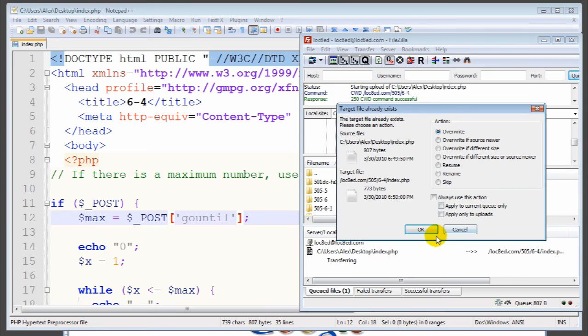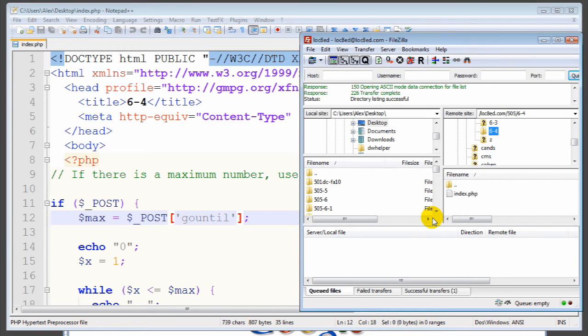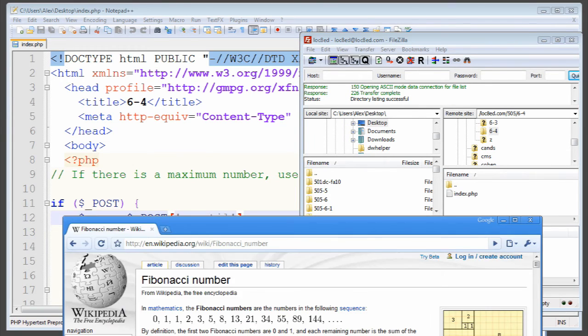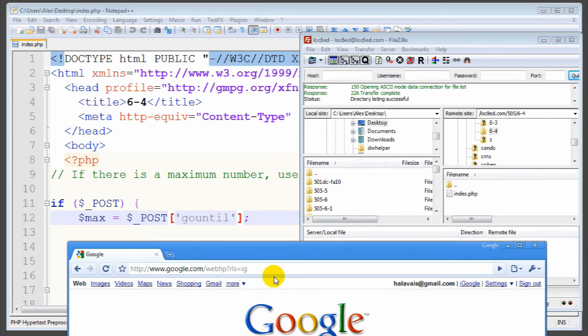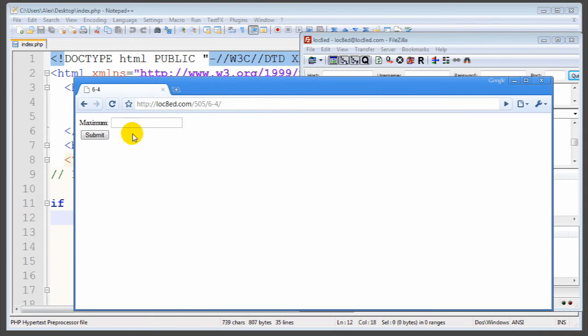So let's drag up index.php. I don't know what's up there now, but we'll overwrite it. All right, and then let's go ahead and open that up in a browser. And we'll put in, like I said, the maximum of 5. And so this is what it prints out. Each time it goes through the loop, it puts out a comma and a number.